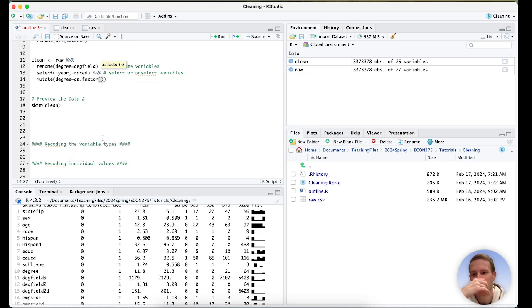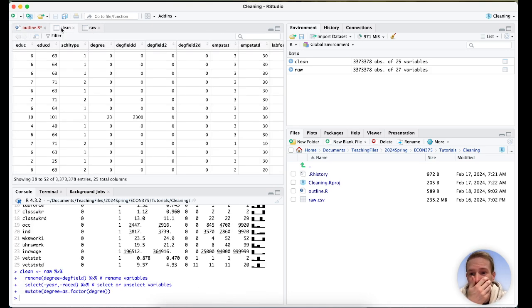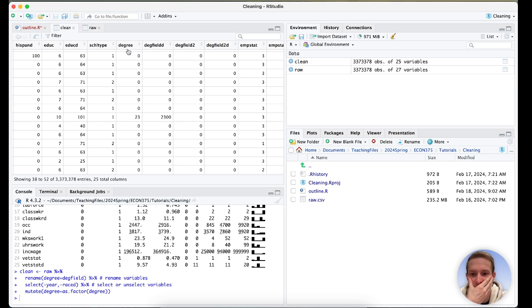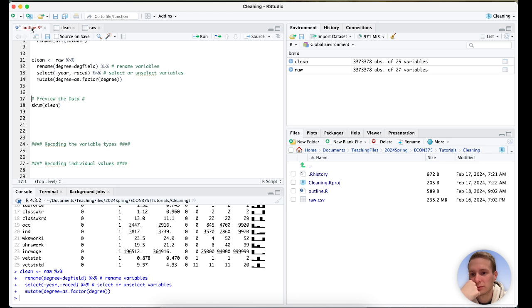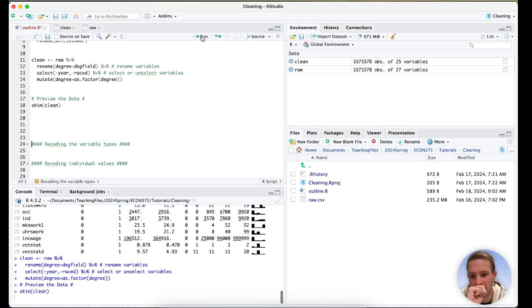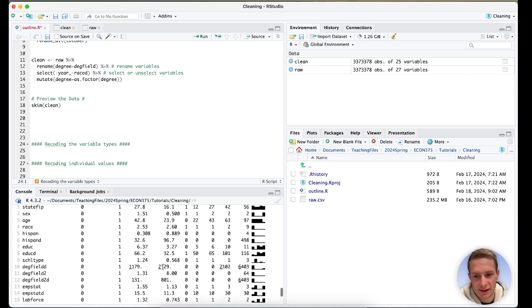So I could do as factor degree, which all I'm telling R to do is create a new variable called degree. If we already have one, just overwrite it. And how should I create it? Take the variable called degree right now and make it a factor variable. So I run it. And if I go into clean and look, nothing has changed here, right? They're just 0s and 23s. And if I do skim clean again, give it a few seconds, it should stop treating degree as a numeric variable and start treating it as a grouping thing.